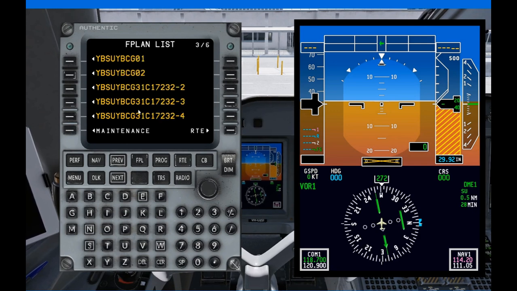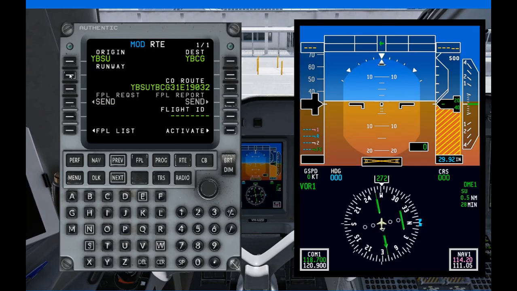Okay, we're looking for Cessna 1, 2, the next page. Okay, there it is there. YBSU, YBCG, runway 31, Embraer 190, runway 32. So we select that and we activate it.